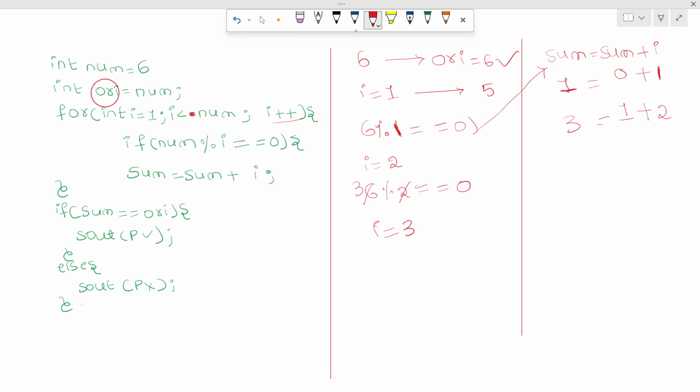And what is the next step? 6 modulo 3. Yes, 3 times 2 is 6, so that will leave the remainder as 0. So what is the updated sum and what is the I value? We will get 6. Then the updation will happen.